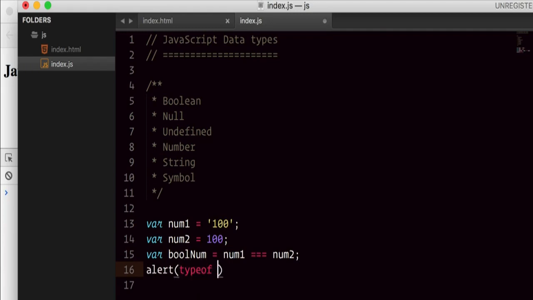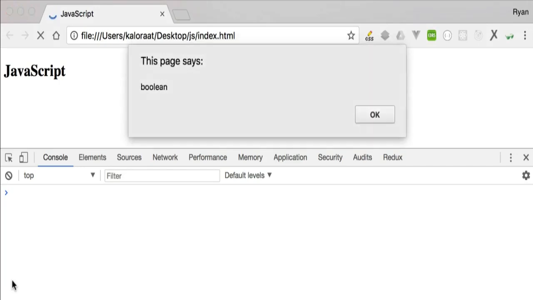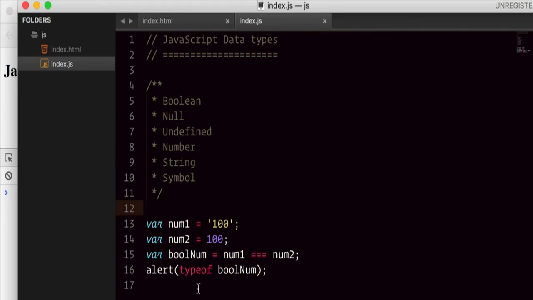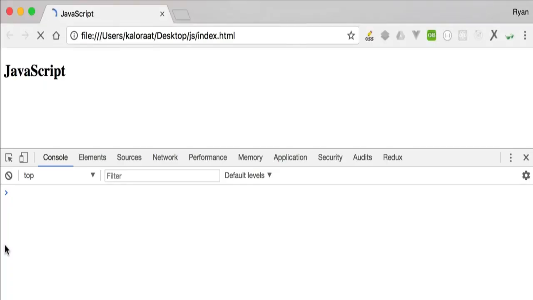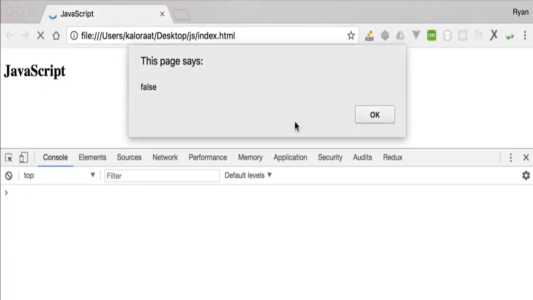Alert typeof the boolean variable. And what do you expect to see here? Let's see. Boolean. Great. So the type of this variable is Boolean. Let's try again: num1 triple equals num2. Let's see what happens. Save and refresh. Boolean, and then it says false.